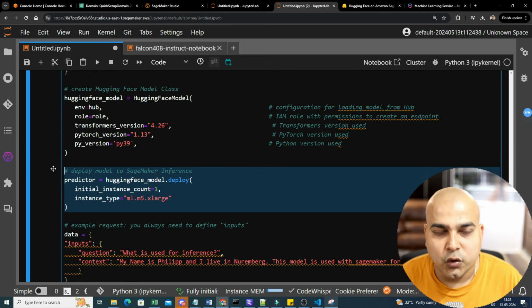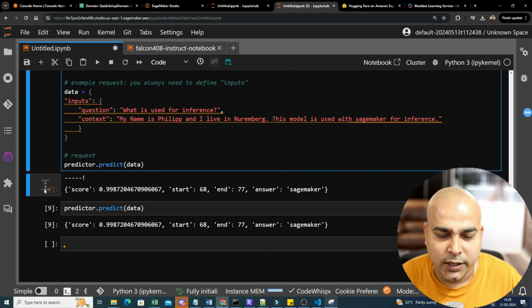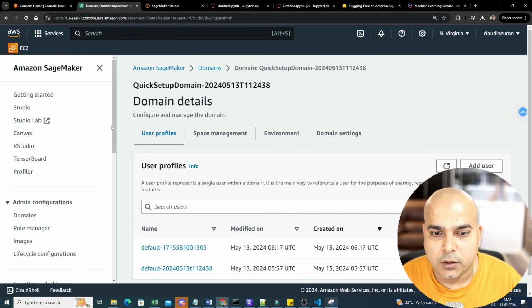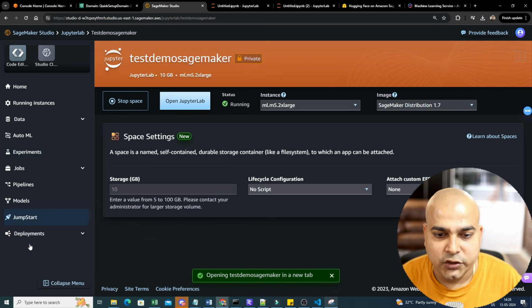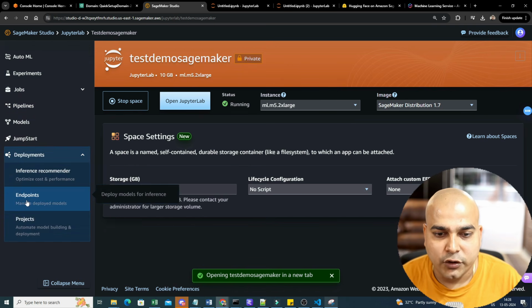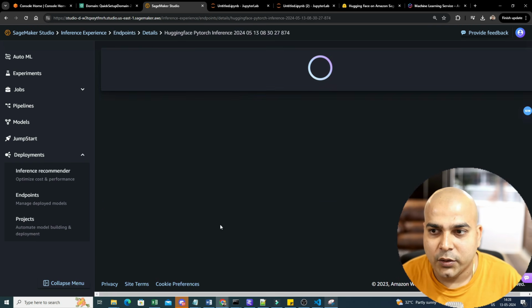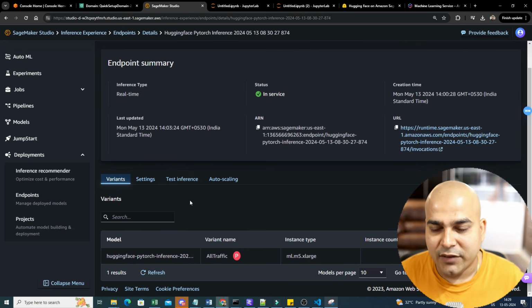Understand that when I execute this code, it is going to take 5 to 10 minutes to deploy, and you will get your endpoint. Just to give you an idea of how an endpoint looks, I'll go back to my SageMaker Studio. I've created multiple endpoints. If you go to deployments, you'll see endpoints over here. These two endpoints are there. Let's say I want to see this particular endpoint. I can click on it, and once we deploy it, that endpoint will be created.